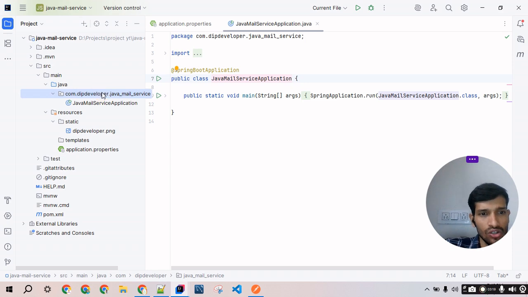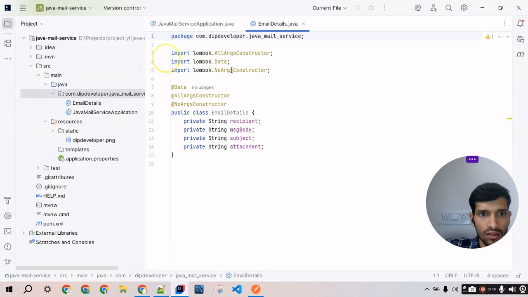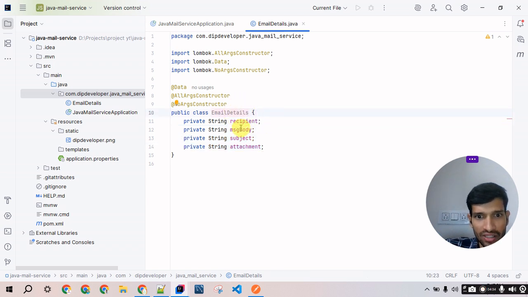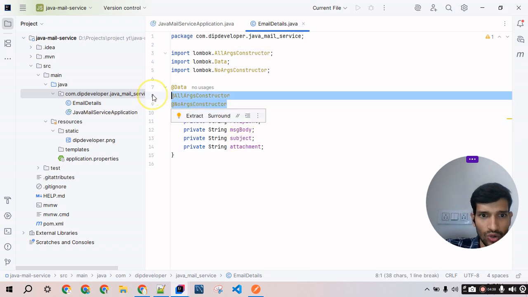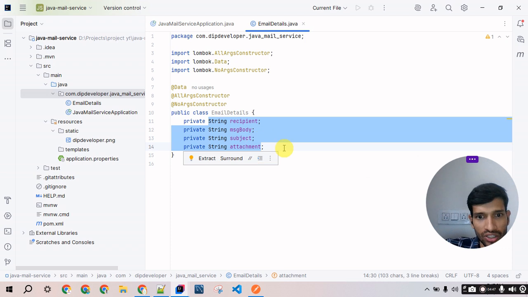Now the entity file. The Spring entity file will store the recipient name, message body, subject, and the attachment. Let me create that. I have added the EmailDetails entity file, or you can say our body file, which contains the body, recipient name, subject name and attachment, and I have added a no-argument constructor and an all-argument constructor, which come from Lombok.